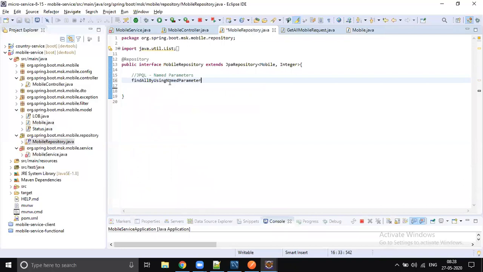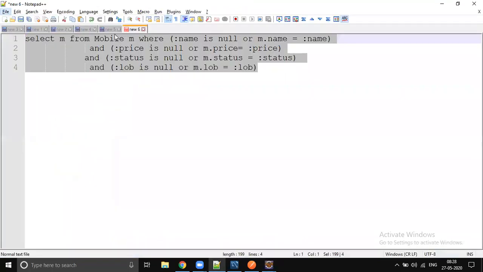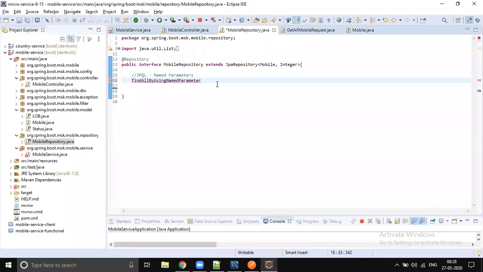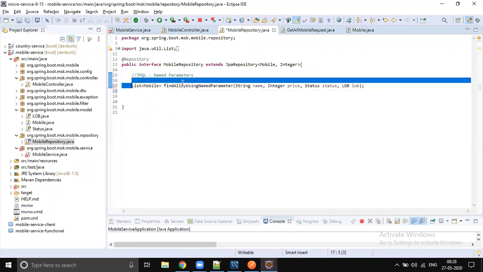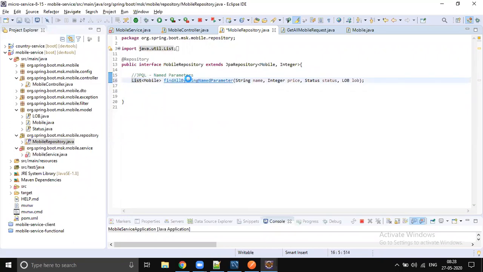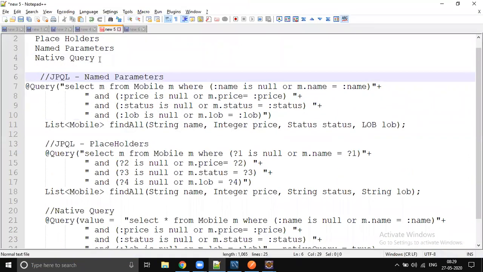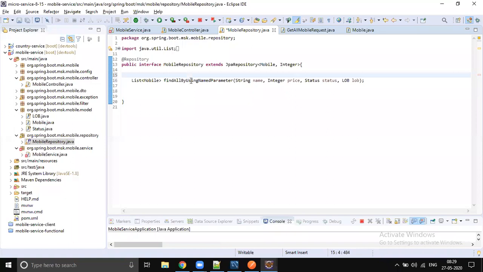Write this method. The method name should match whatever name you used in the named query. So instead of typing the full thing, I just copy paste this and rename the method. The method name should match whatever name we gave to the named query, right? The same name should be given to the method.